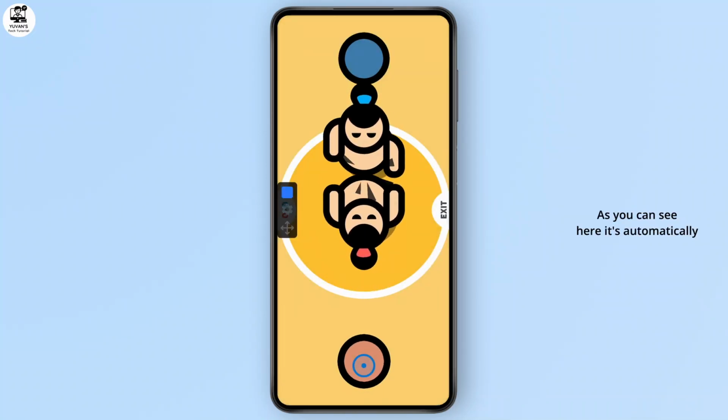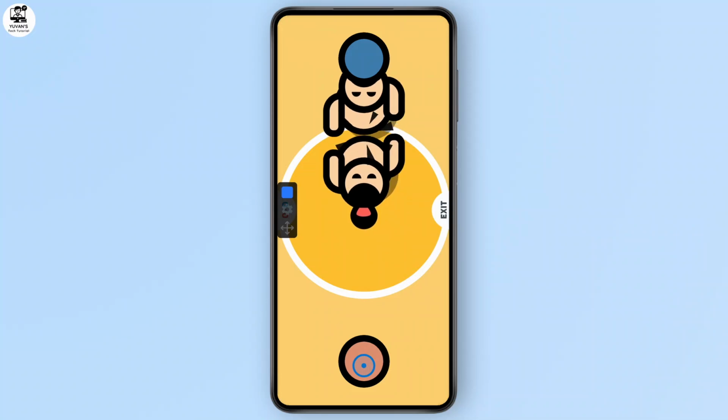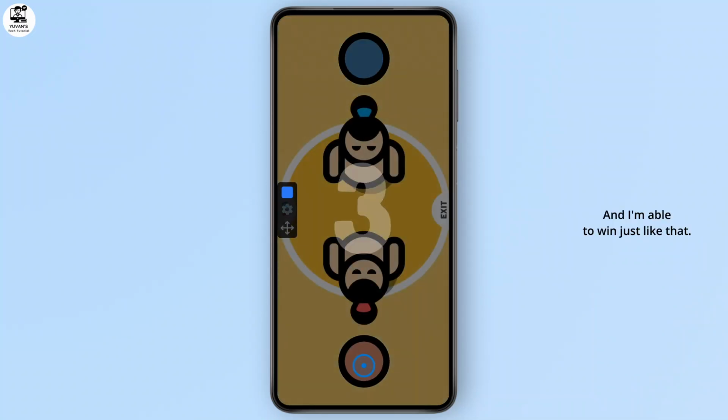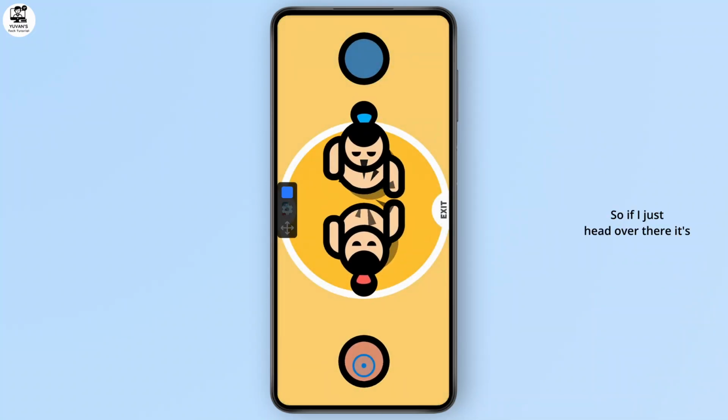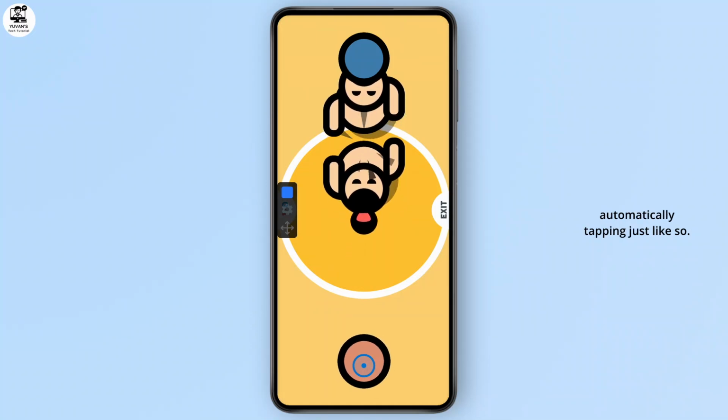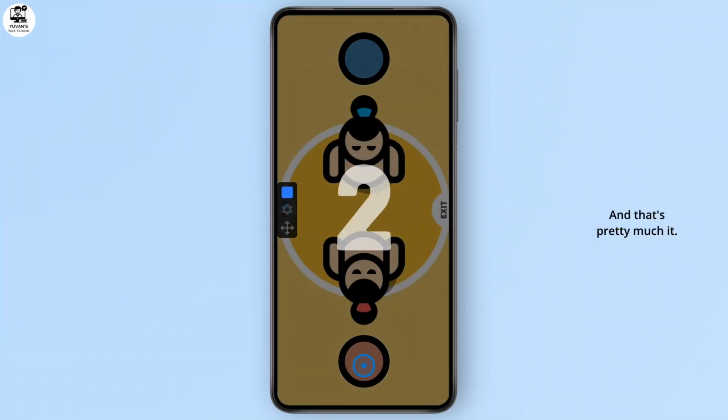As you can see here, it's automatically tapping the button and I'm able to win just like that. So if I just head over there, it's automatically tapping just like so. And that's pretty much it.